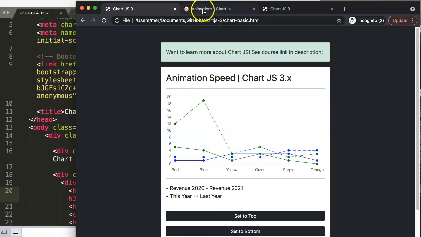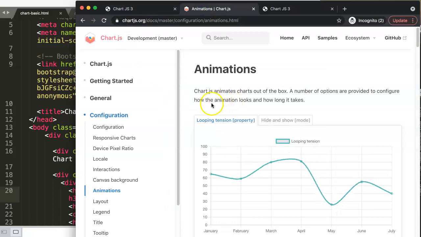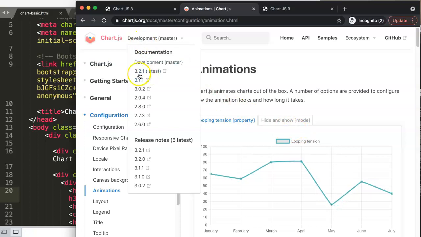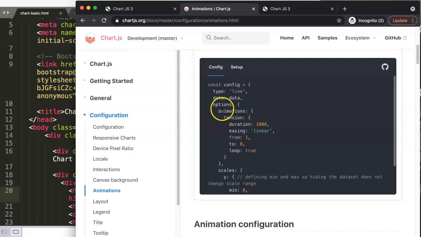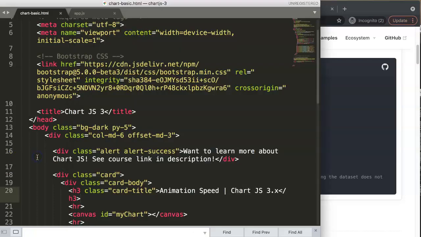So what we're going to do is go here, and you can see this is the animation part of Chart.js, and this is Chart.js 3.2.1, the latest version. Let's copy this part here. You can see this is in the options. I'm going to just copy all of this, and I'm going to add that up here.